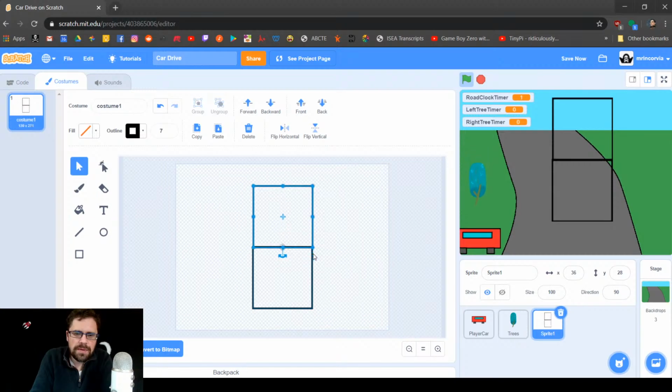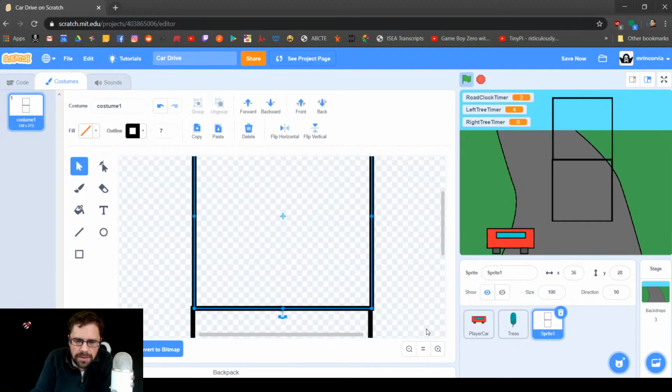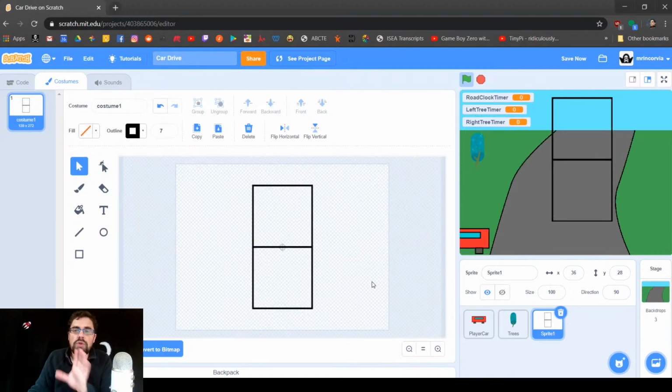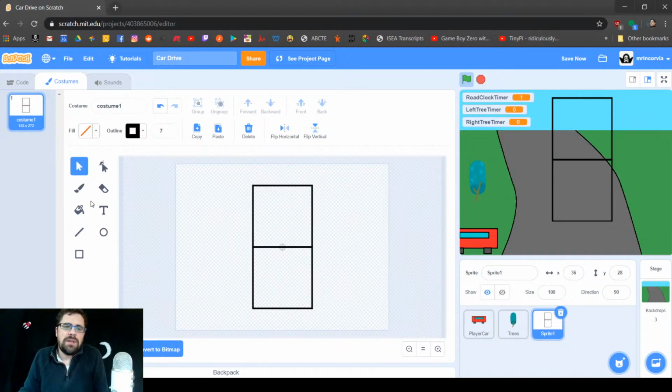That goes on top of that one, like that. Okay, gotta move it over a little bit. It's not aligned perfectly. There we go. Okay, so same thing, but now it's two boxes that we can manipulate the colors.